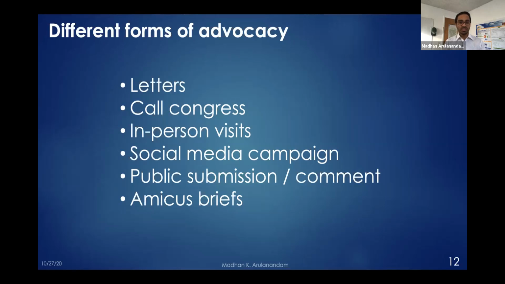For example, NAGPS has written a lot of comments before, and the recent comment that we have written is with respect to the rescinding of the duration of status rule by the Department of Homeland Security. And the last one is amicus briefs. The students might not be able to directly do amicus briefs.